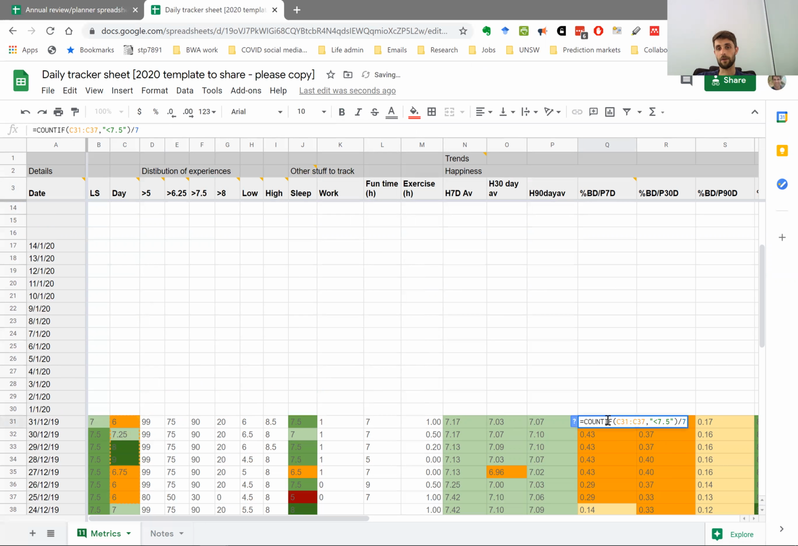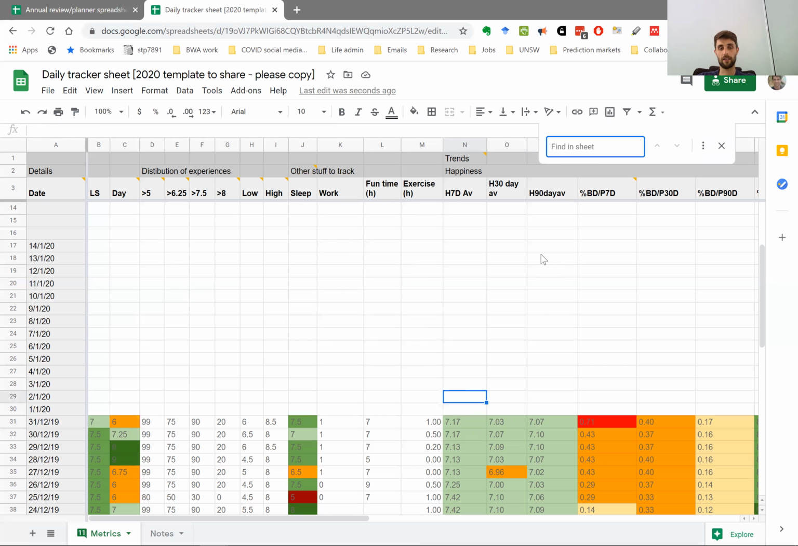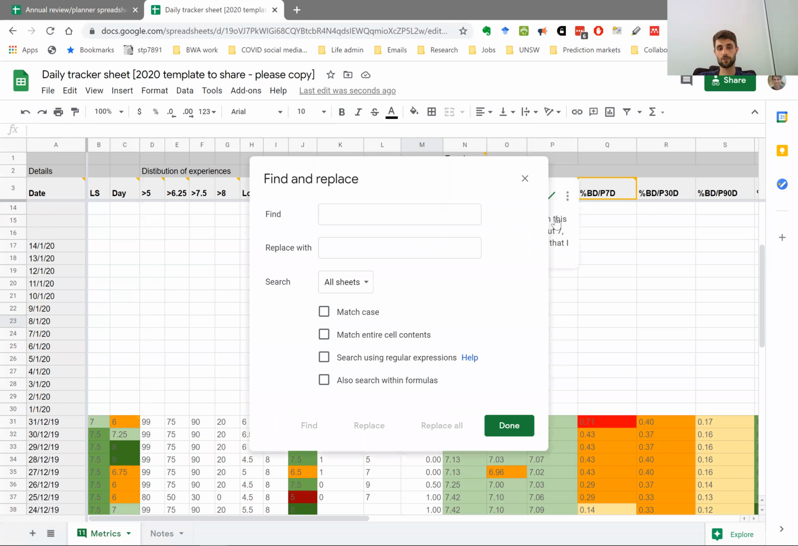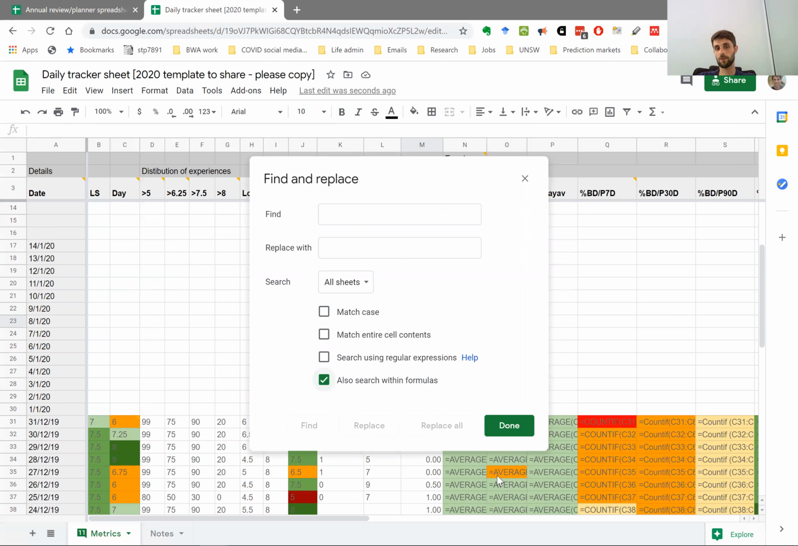And yeah, basically, when I'm tracking new things or adding new trends, I would just copy these, and then I will change the cells that they refer to. So you can easily do that by, hold on a sec, I should show you. If you press Control F and also search in formulas, the formulas start to show, and you can just change them.